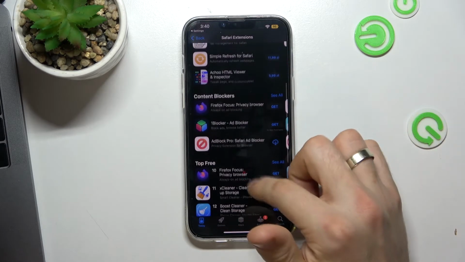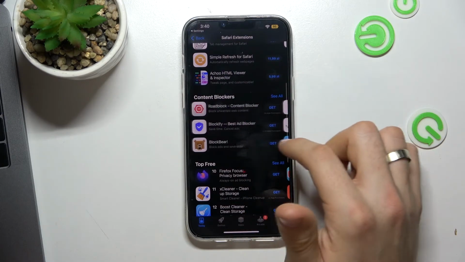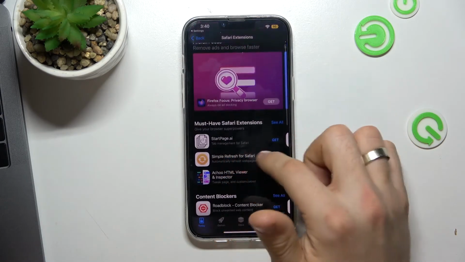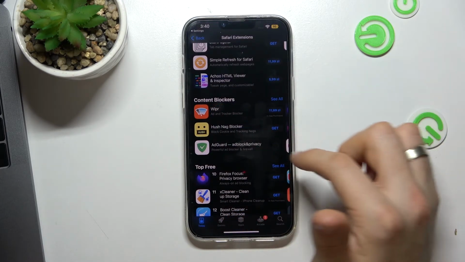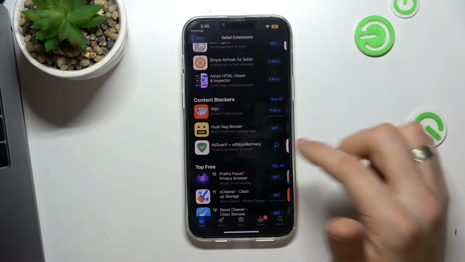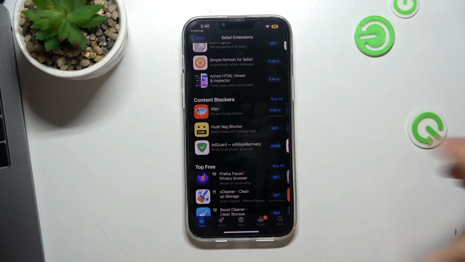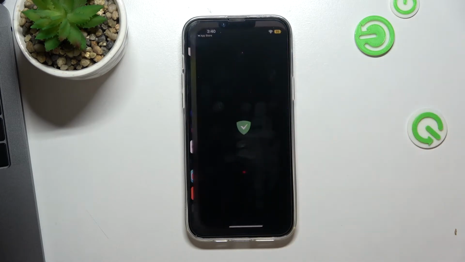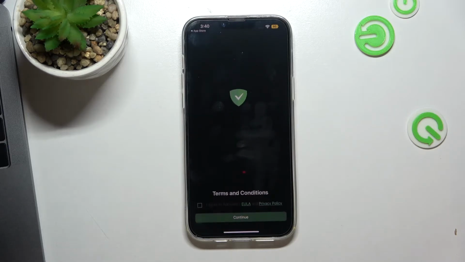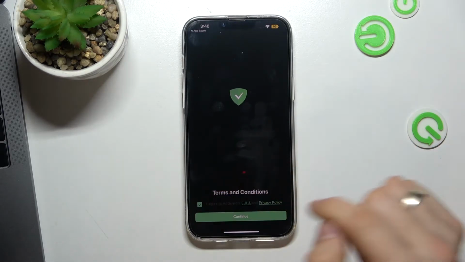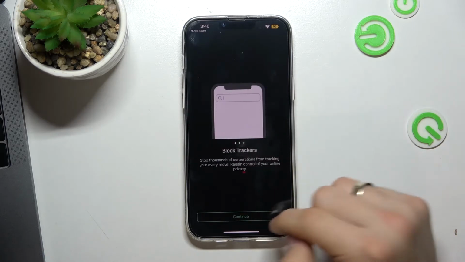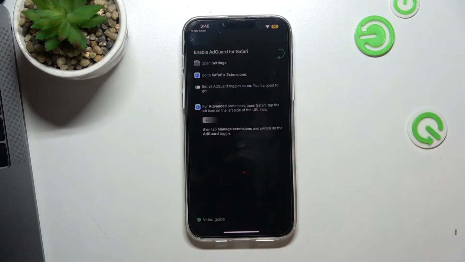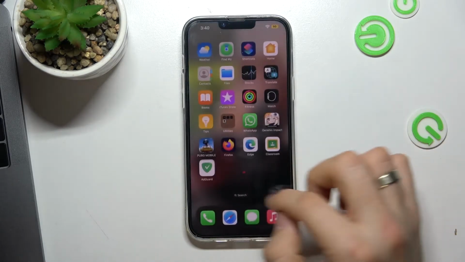And cool. For example, I want to install AdGuard in my Safari browser. So to install the extension, just click Get, then click Install, then click Open. Click I agree, continue. Then you need to activate the extension you installed.